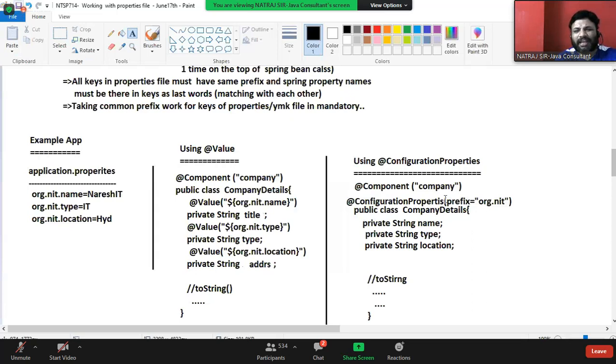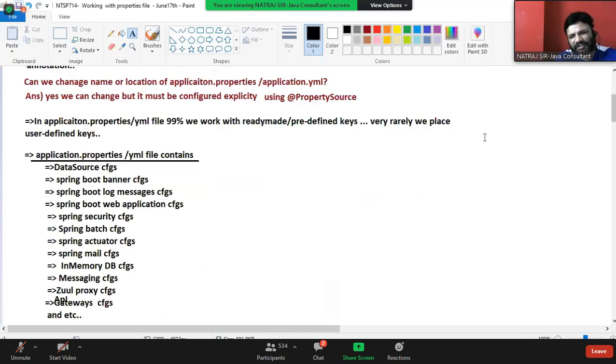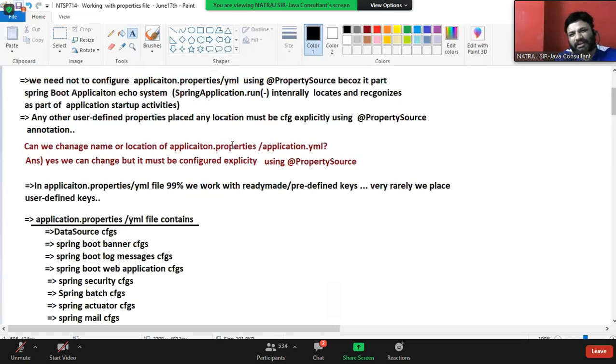Only one headache: if 2 or 3 prefixes are there, it will give a headache, guys. Are you understanding my point? Madam Shilpa, the starting half an hour discussion is only that. Can we change the name of the application.properties? Bulk means multiple at a time.